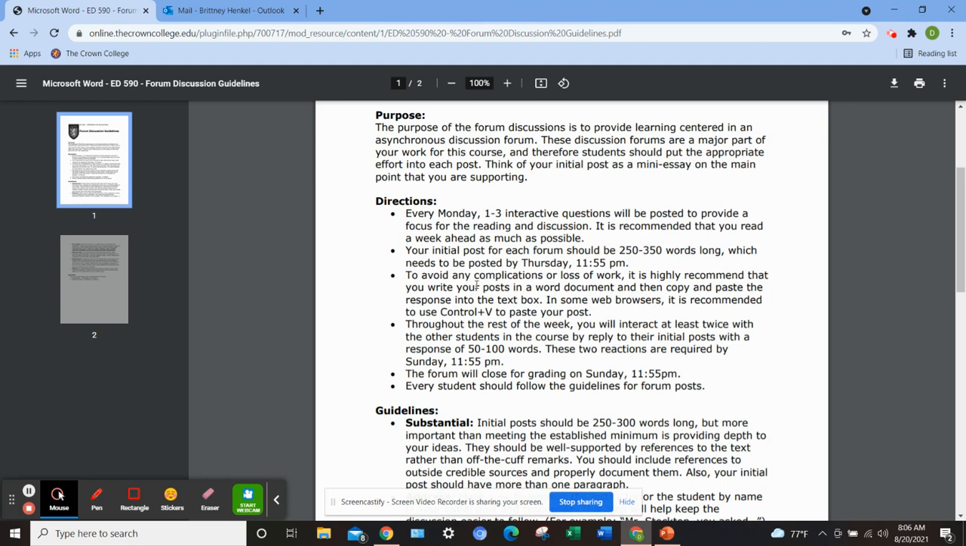It's recommended that you go ahead and type this into a Word document, or whatever program you're using, and then you can save it there and copy and paste it into the text box in Moodle. That way you don't lose it, and you know how many words it is.